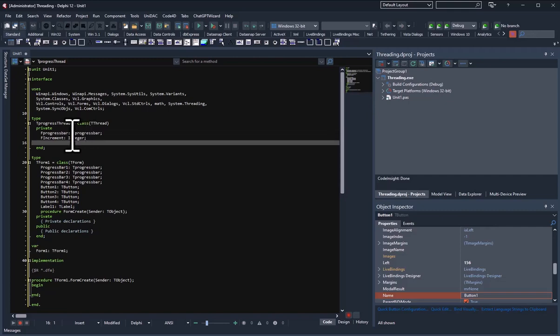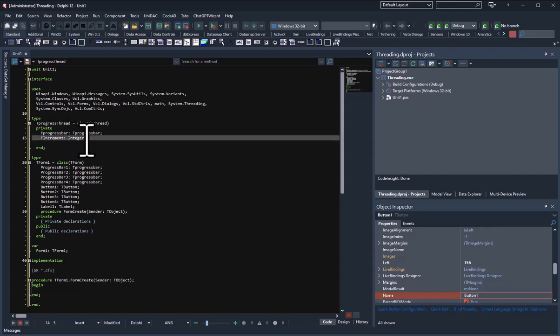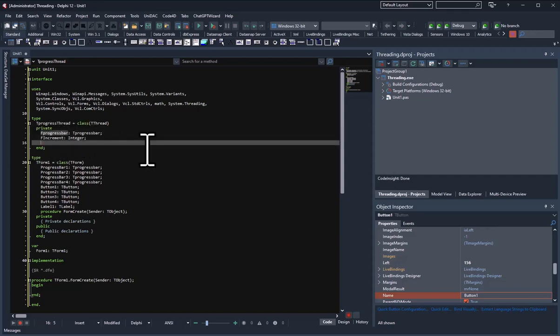I hope you guys can understand that we can't just put progress bar because it's not going to be a declared thing, if that makes sense, okay? So we have to make our own little naming convention for everything that the thread is going to be able to control and update in our code. So we're going to use F progress bar is a progress bar type. F increment is an integer that we're going to be using to increase, if you will, the progress bar's position.